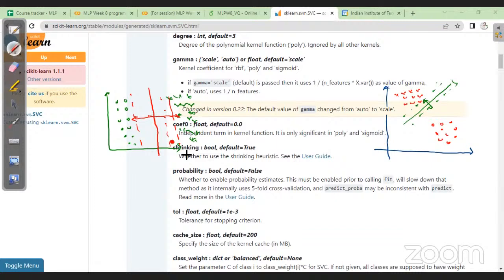Obviously you have to just ignore this line, based on that margin. It depends on your margin. That's why you have the parameter C, which controls your model, I mean, controls your margin, whether you have to go with the hard margin or the soft margin.